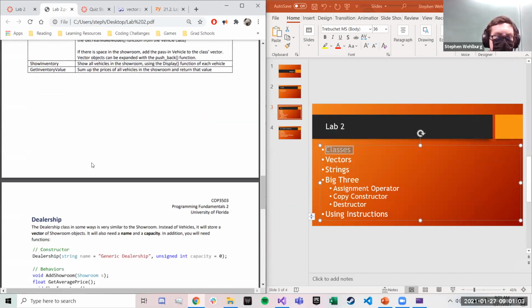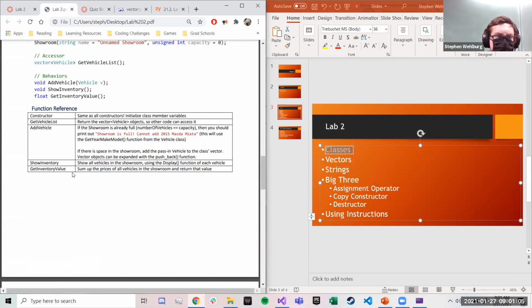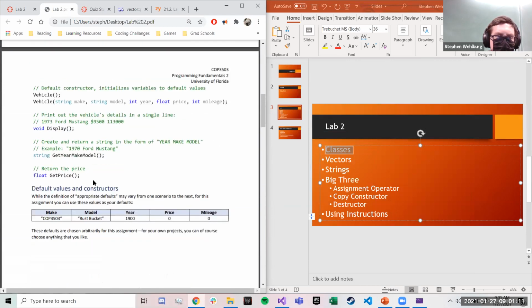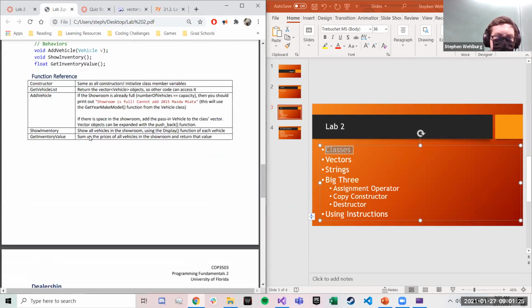Show inventory, that one, you'll call the display function in each vehicle. So that prints out the 1973 Ford Mustang and then its number value and then its mileage. So that's just printing out that information and it's calling that for each vehicle.